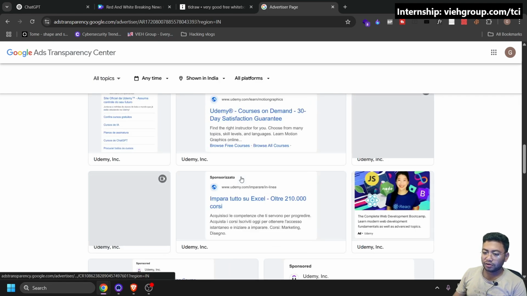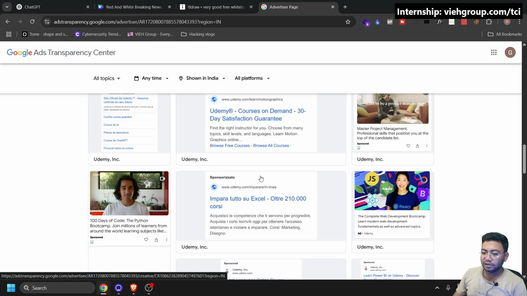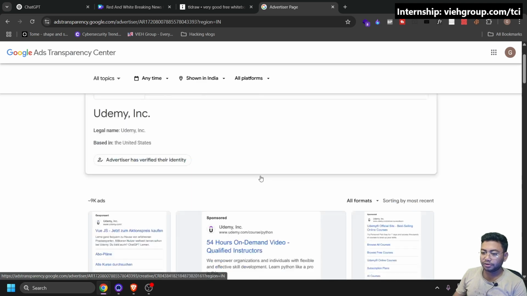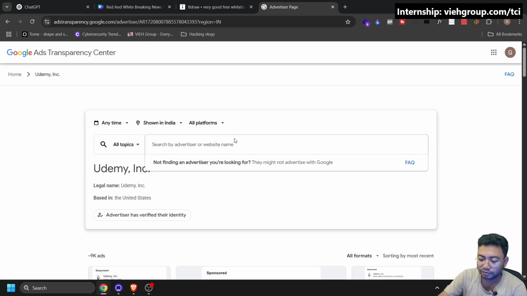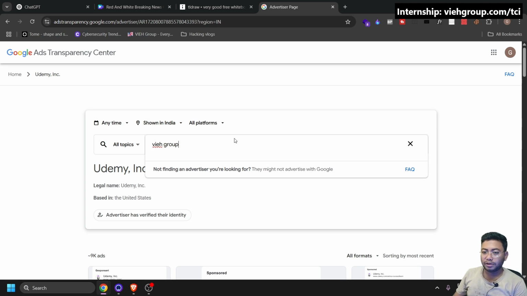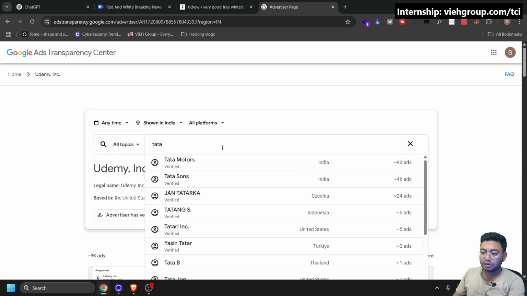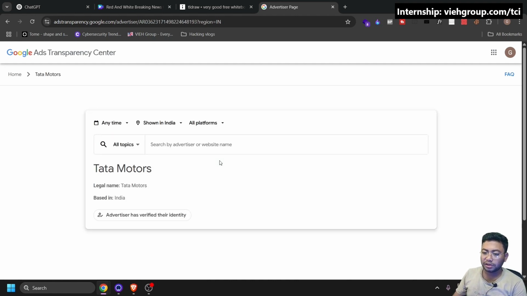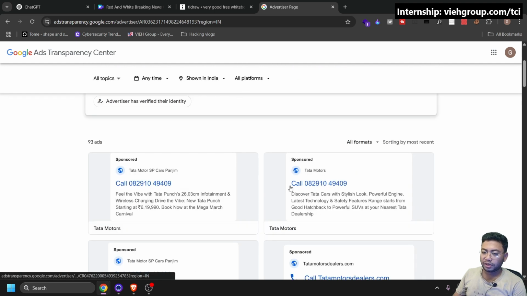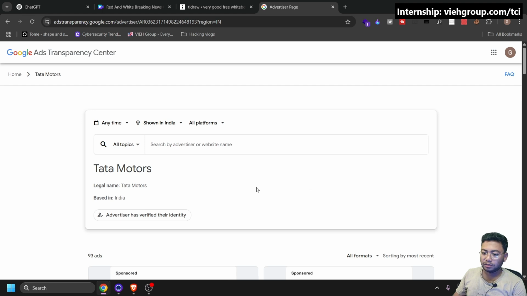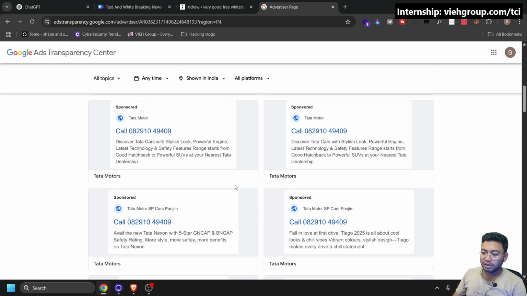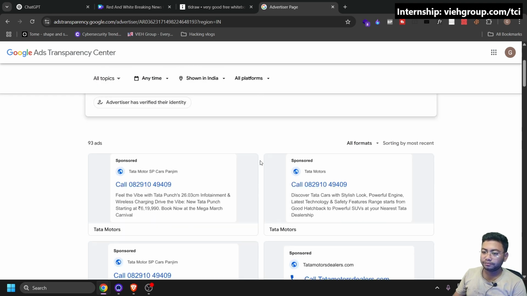So guys, I'm not doing anything illegal. This is for education purposes. If you want to search about VIH group, till now we have never run any ads on Google, so you will not see it. So let's search about Tata Motors. You can click there and you will see exactly the recent campaign started by Tata, which is probably for the latest car sold in the markets.